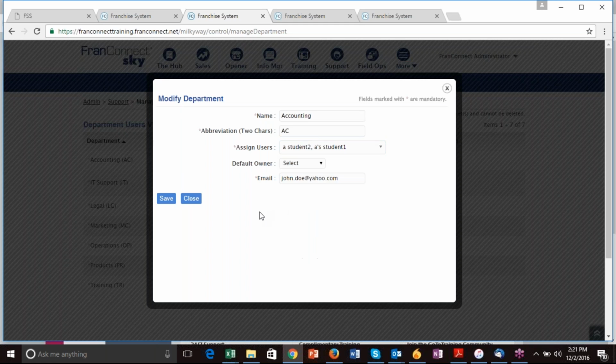You can also set up a default owner for each department. So now this default owner will be CC'd on every email from the support module on each ticket whenever the ticket is updated, whenever a franchisee user logs any comment on it or updates it.